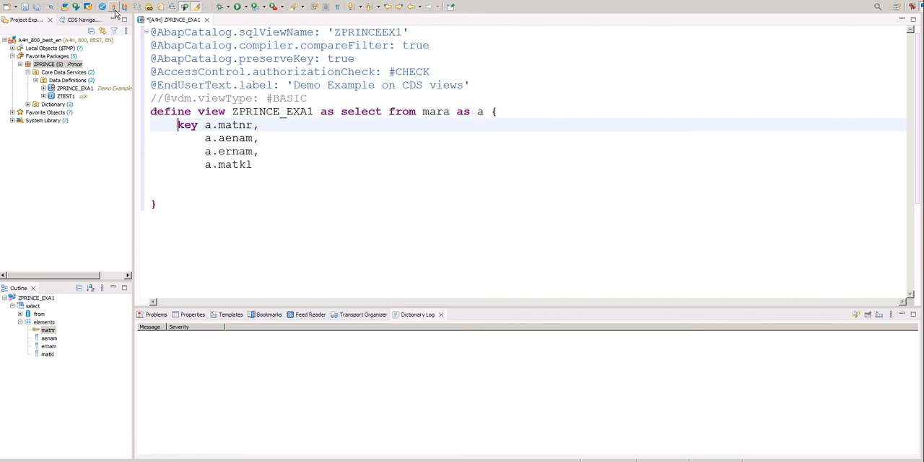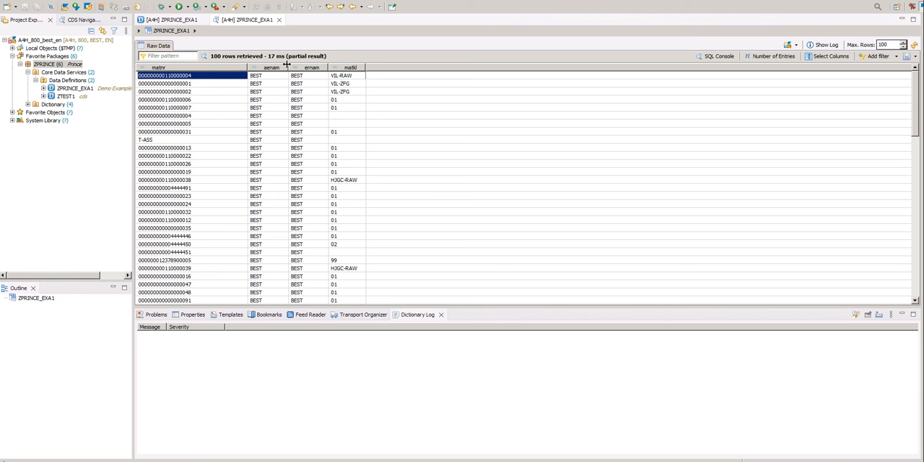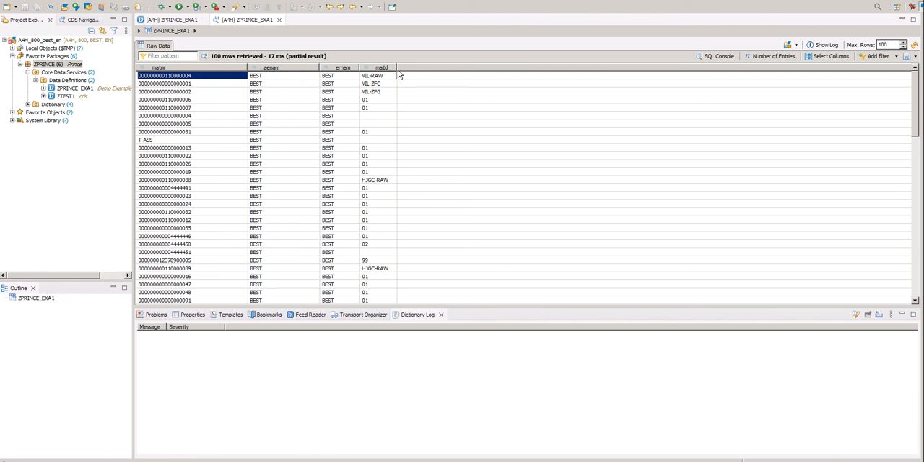Just come here now, you can check the syntax also. You can activate. I'll directly activate this, and let's see what will happen. Now this is activated. My CDS view is activated, and you just have to execute this. So just press F8, and you will see that this is the output you will get. You can see all these fields which I selected are in the output.